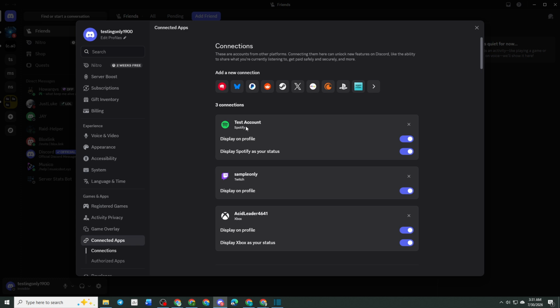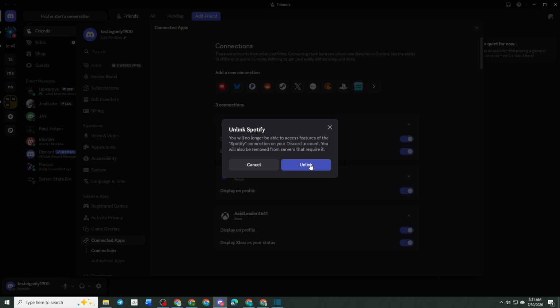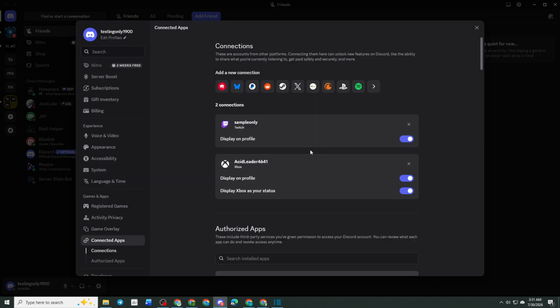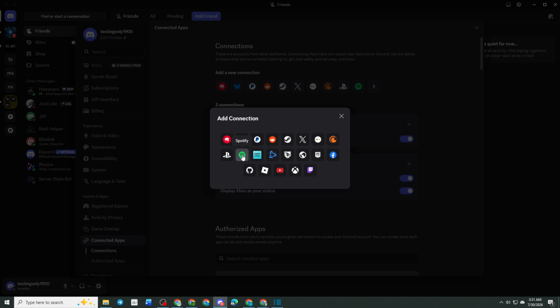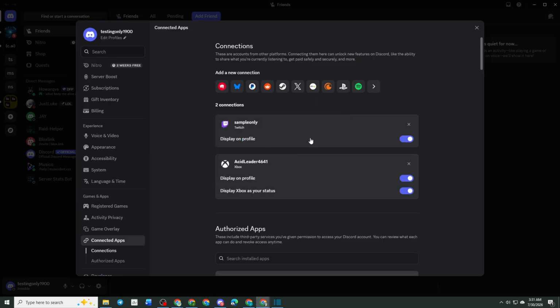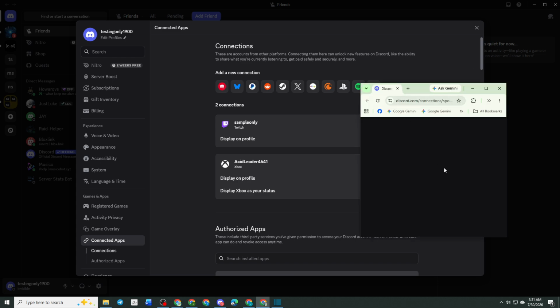The quickest way to do this is by disconnecting and reconnecting Spotify. In the Connections page, click the X next to Spotify to remove the existing connection. Then click Add, choose Spotify from the list of available services, and follow the prompts to sign in and authorize the connection again. Make sure you're signing in with the correct Spotify account and approve the requested permissions so Discord can display your listening activity.